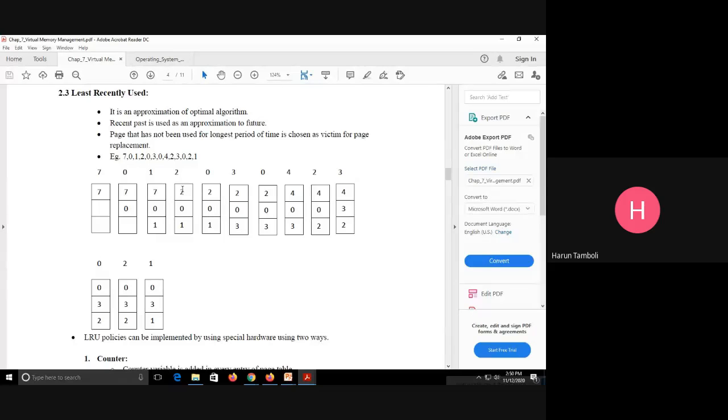So continue, it will become 2 0 1. Next, 0 is already present, no page fault. 3 is not present, so for 3 you have to check. 0 is recently used, 2 is used, so 1 is the old one. The oldest is 1, so 1 will be replaced and 3 will be placed in place of 1.